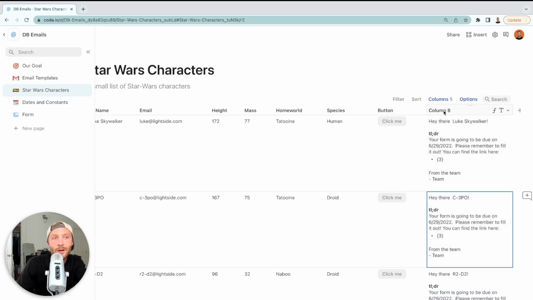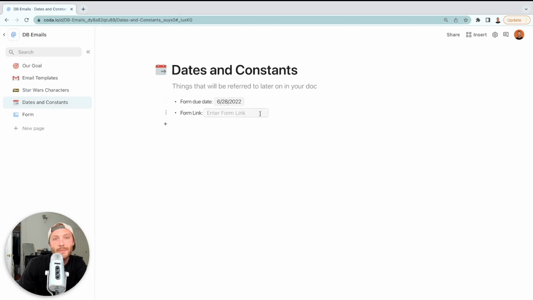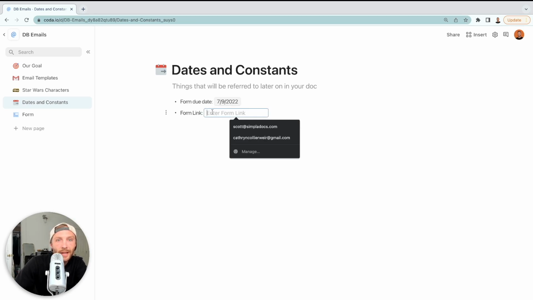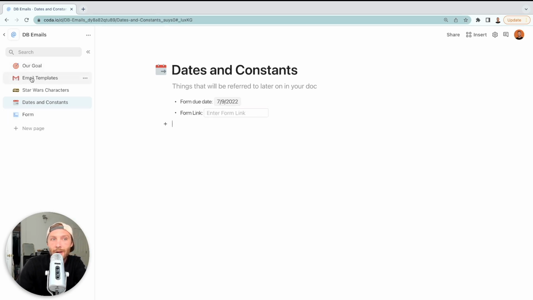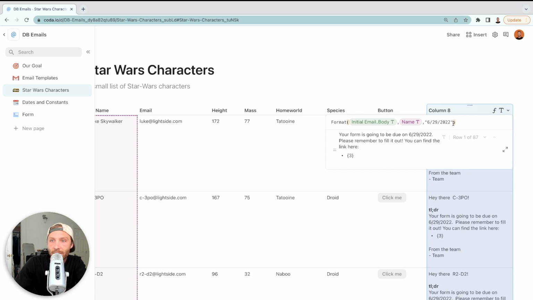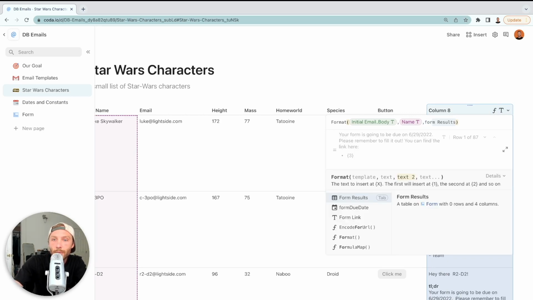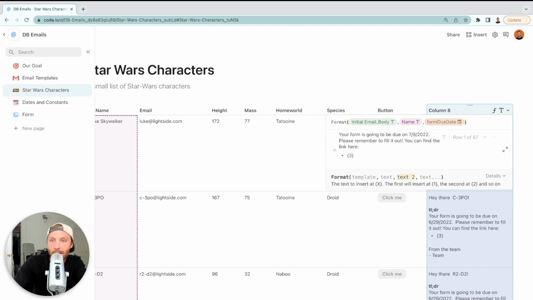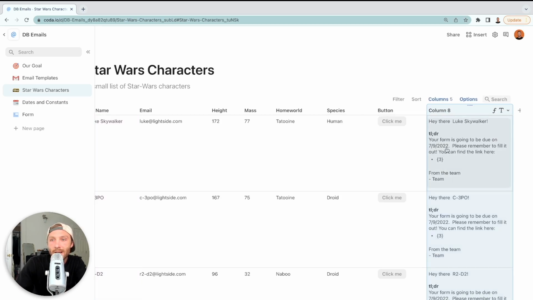So instead, what I encourage you to do is create something called dates and constants or formulas, and you're going to reference them here. So here I have an actual date, and I can just select it and say it's due on 7/9. I've then titled this form due date. And here's a form link that we'll put in just a second as well. So now if I go to email templates, Star Wars characters, in the second spot, instead of hard coding in my date, I'm just going to say form due date. And there it is. It's referenced right away. Your form is due on 7/29. And now any member of my team can come in and change that due date really easily, and it will update all the emails that will be sent.